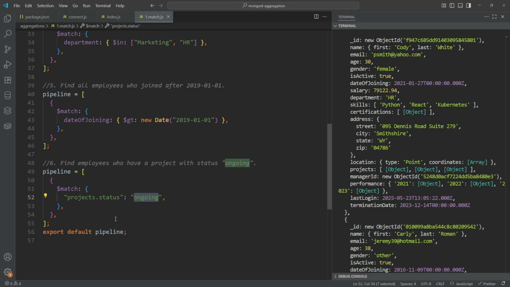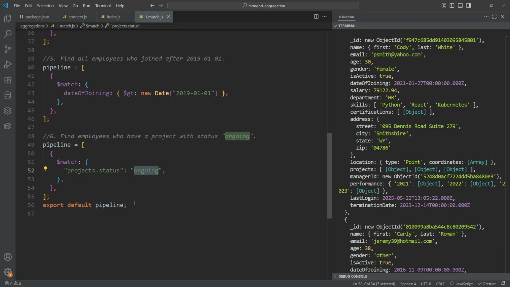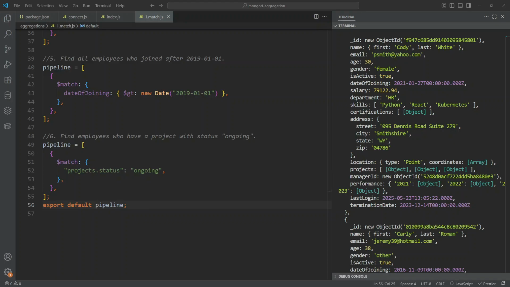So for match, I am going to stop it here. Of course, you can run your imagination and practice more on this, and we will go to the next pipeline stage, that is the project stage. Now let us start with our next pipeline stage, that is the project stage.